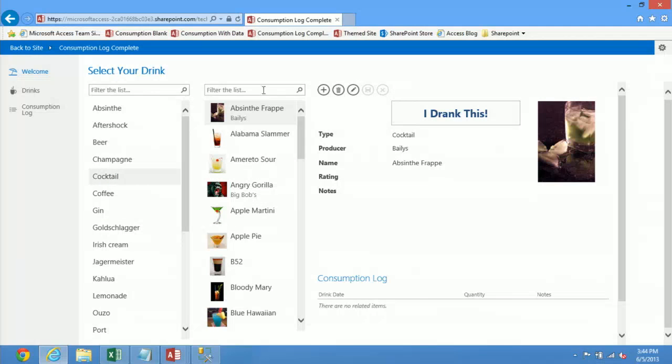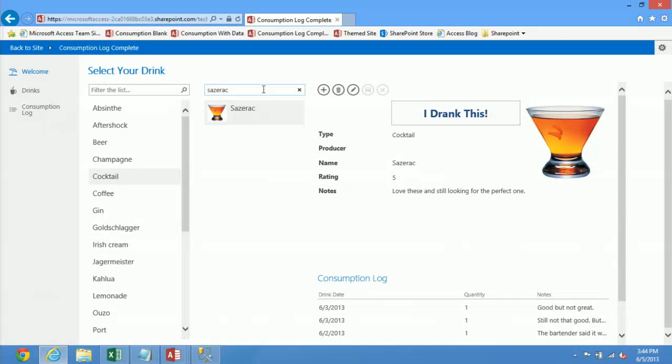Within here, I tasted a Sazerac. Anybody had a Sazerac before? Anybody? Nobody's going to admit to it? He's had two of them, yeah? That's good. So I had one of these the other night. It was pretty good. The bartender told me that it was the best in all of New Orleans.